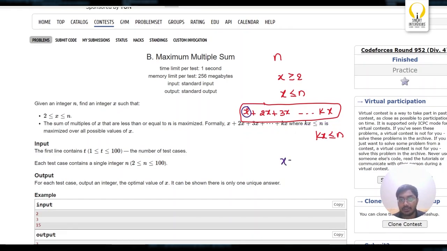Okay, what are the values of x? Values of x will be starting from 2 going till n. We can apply 2 in this, we can apply 3, we can apply 4, we can apply till less than or equal to n. Whichever is giving the maximum sum, we need to print that. I hope the question is very straightforward.